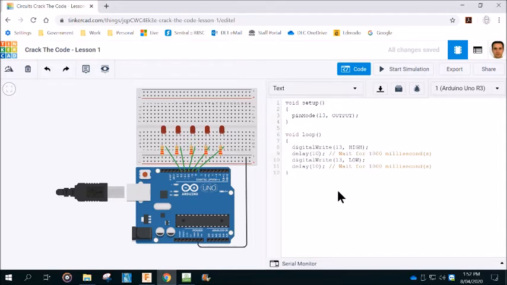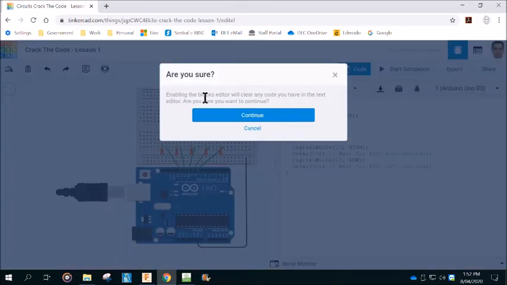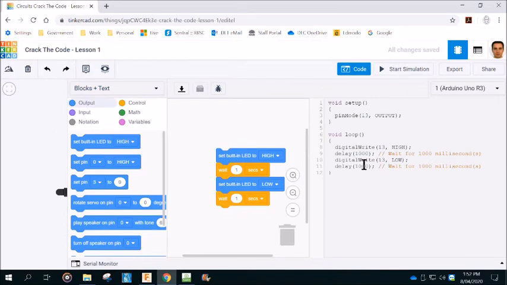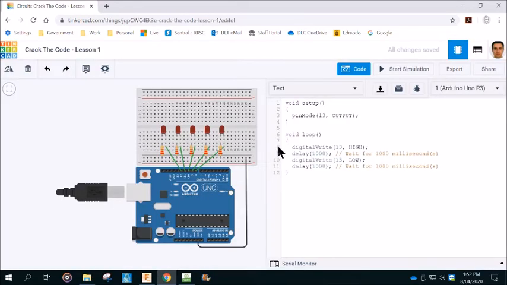Okay, so that's the first thing. If you do want to go back to block mode, it will warn you again that you will lose anything that you have done in the text editing. So you can view both, but you can only edit in one or the other. Since we've done most of our work in text, that's the mode that I'm going to choose to work in.